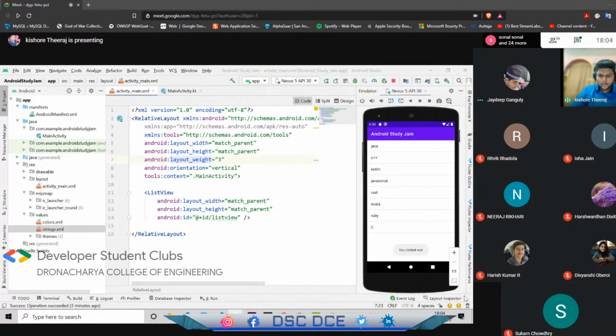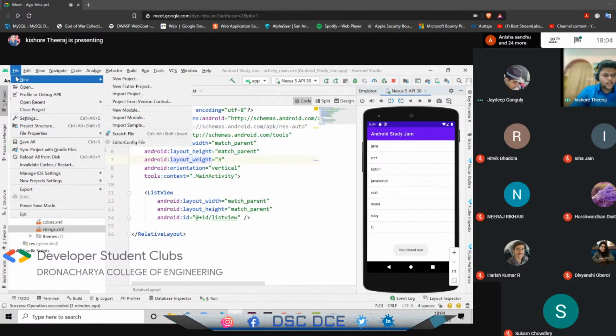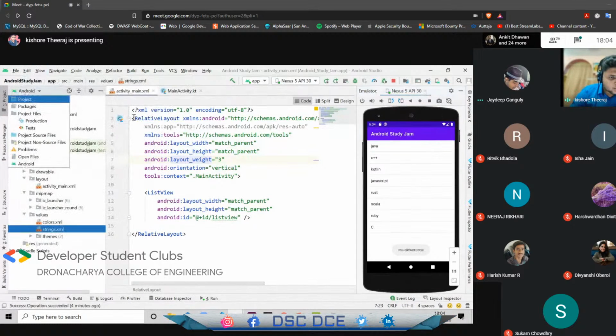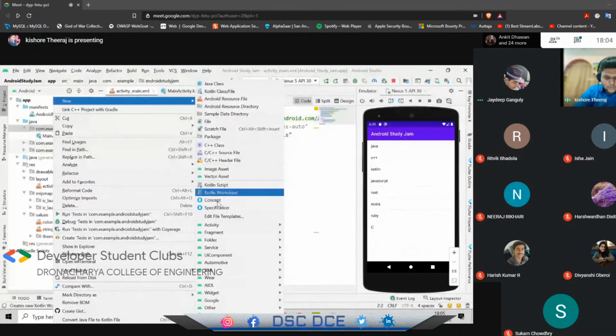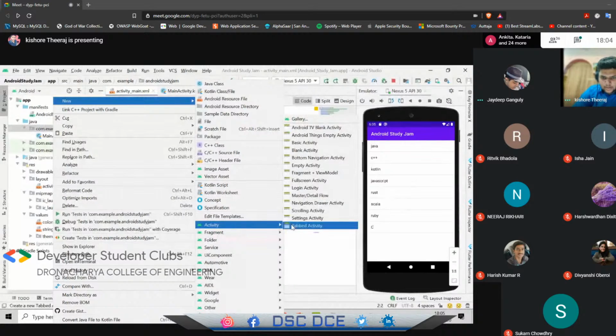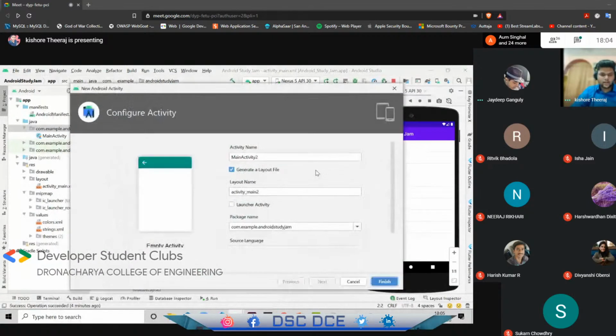That can be done by going to the file and clicking new. Not here, I think. Go to this package and then right click, new activity, and create an empty activity. See, remember this flow: new activity and empty activity. So our second activity is MainActivity2. You can rename it to your wish. The first activity is the default, but the second activity is MainActivity2. You can always rename this.